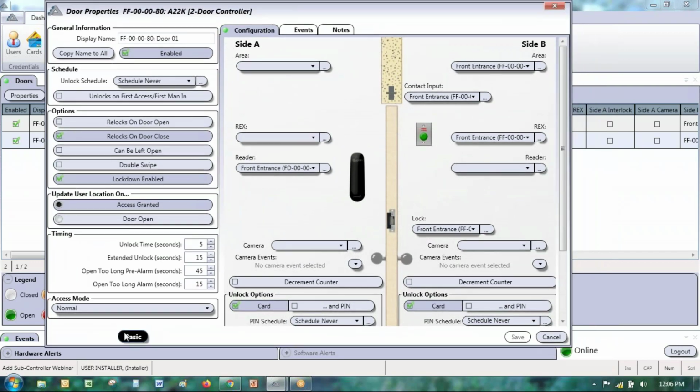Okay, the timing, I've been referring to this on a couple of instances. This is your lock output. When I have an access granted, when I create a request to exit, when I unlock the door to buzz someone in, how long will the door unlock? It's 5 seconds. That can be increased or decreased. 5 seconds is a pretty generic value.